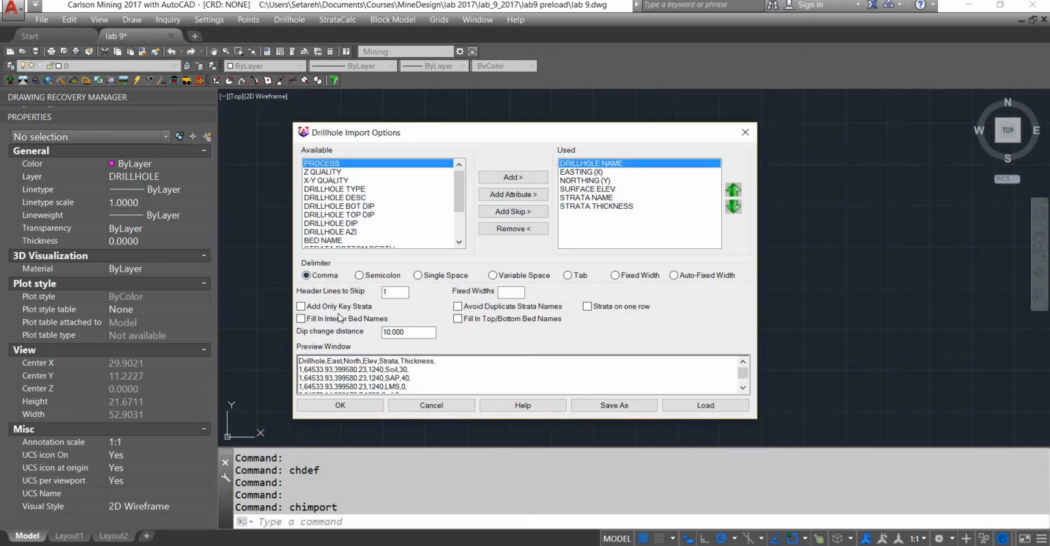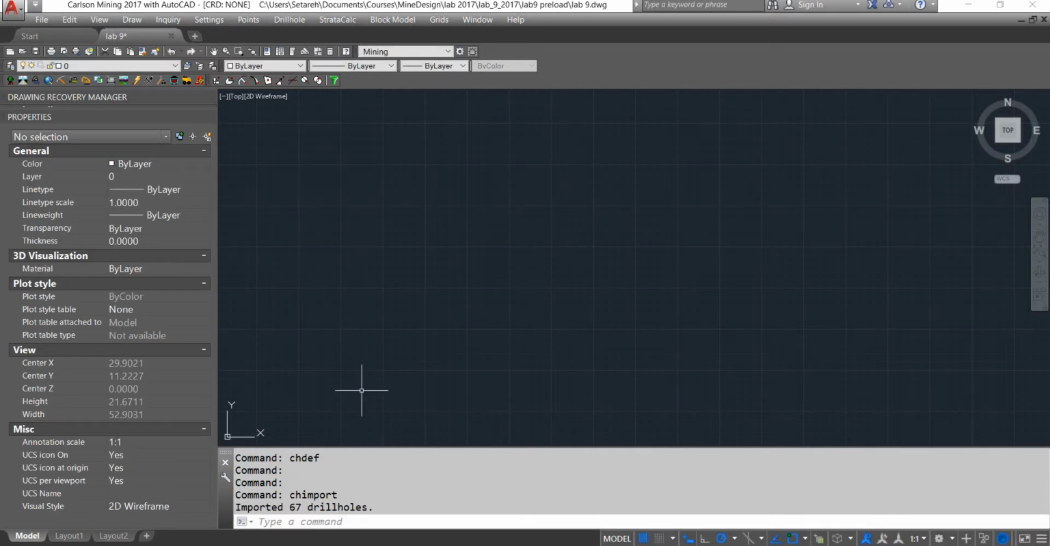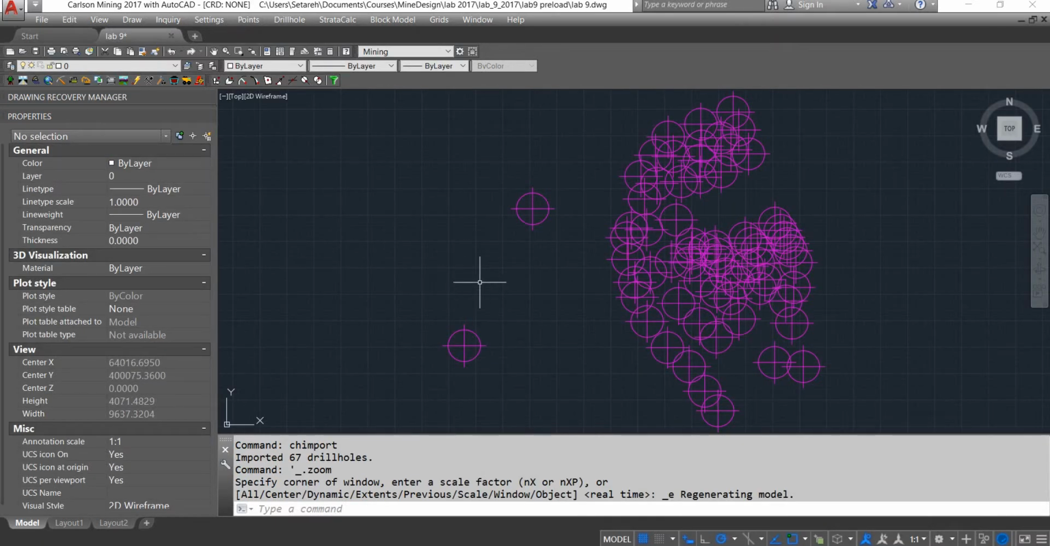I want to have all this data listed here. First is drill hole name, next easting, northing, surface elevation, strata name and strata thickness, and its base is comma delimiter. Okay, so click OK and double click on the wheel of the mouse. Now you have drill holes.